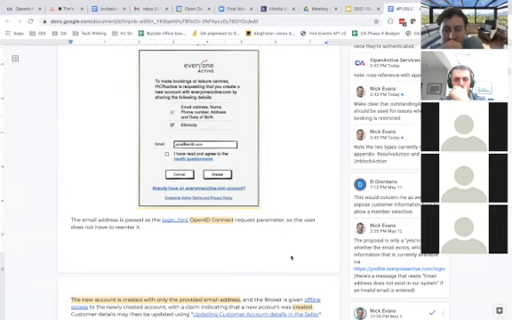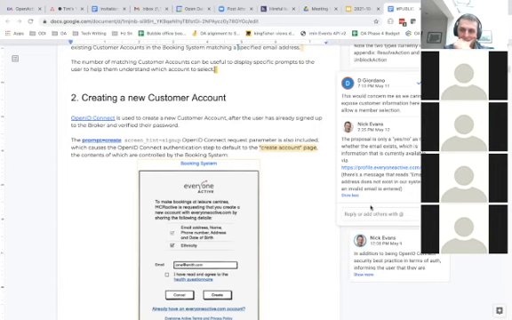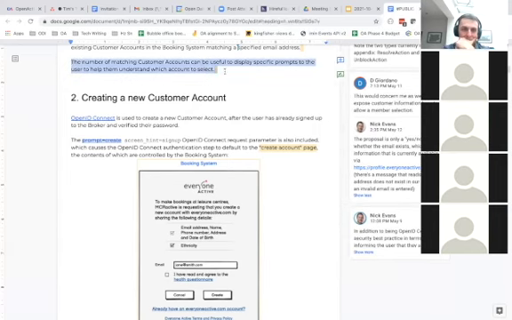What that line confused me because it doesn't tie in with the response that Nick's put, I guess, that it says the number of matching customer accounts can be useful to display specific prompts to the user to help them understand which account to select. That says to me, I'm going to put an email address in, it's going to go off and check the database to find out if I exist. If that email exists, regardless of the number of times, it's going to bring back a list of members and I'm going to select the one.